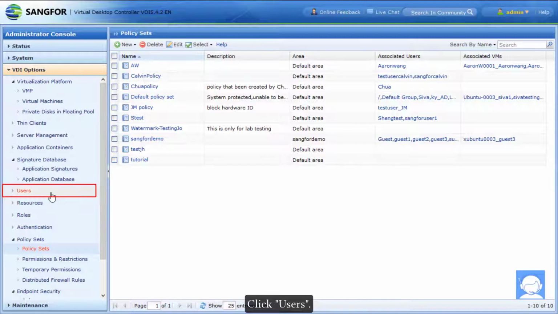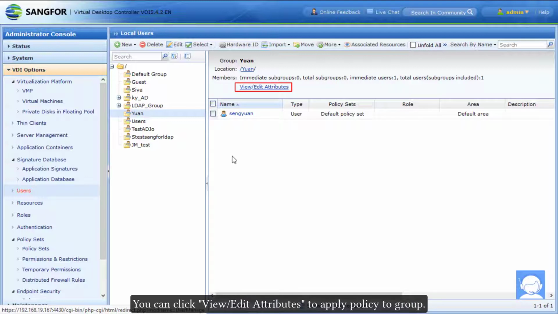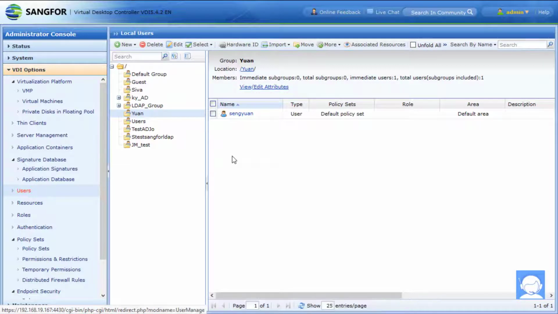Click Users. You can click View and edit attributes to apply the policy to a group. In this scenario, I will apply the policy to a user. Select User.